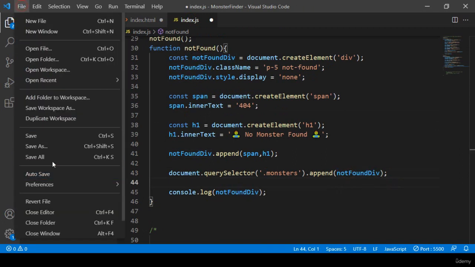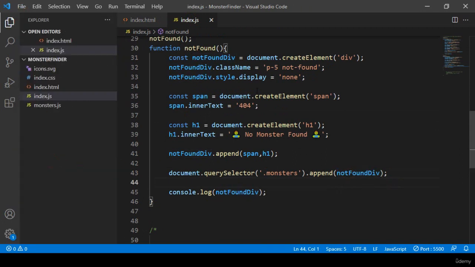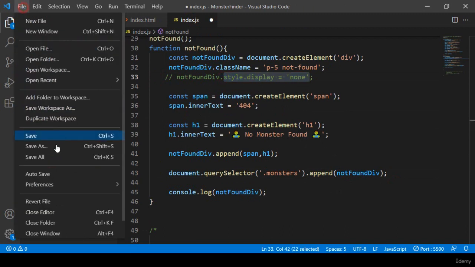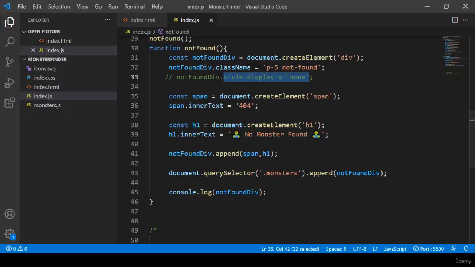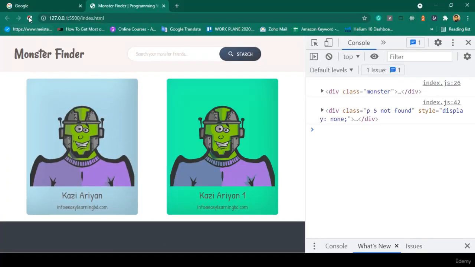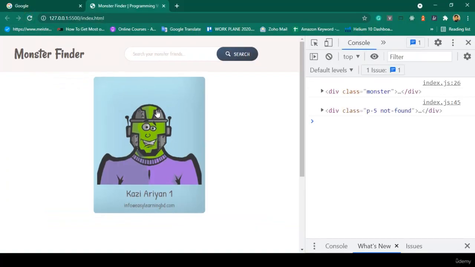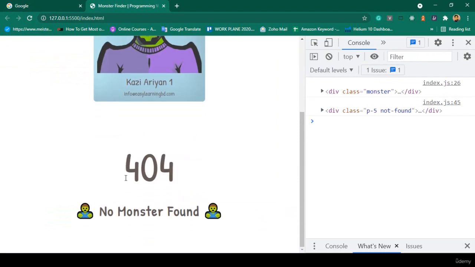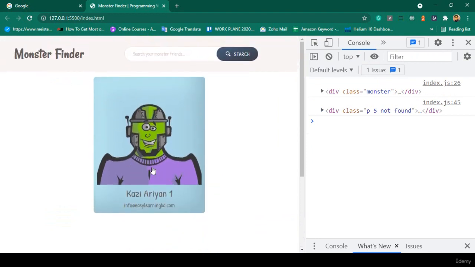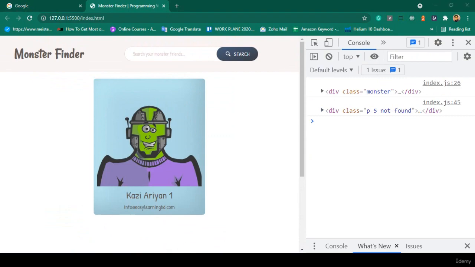Great. So now if you click Save All, and if you want to display this not found, but I want to make it a comment. Because here there is a style of display none, for that reason it will not be displayed. Now click Save All, and now if you go, that should be gone. Click refresh. Yes, you can see now there is only one, and also you can see it's now displayed as 404 and no monster found. So our DOM element is visible, and also now that is visible in here. I hope, friend, it's very clear to you.